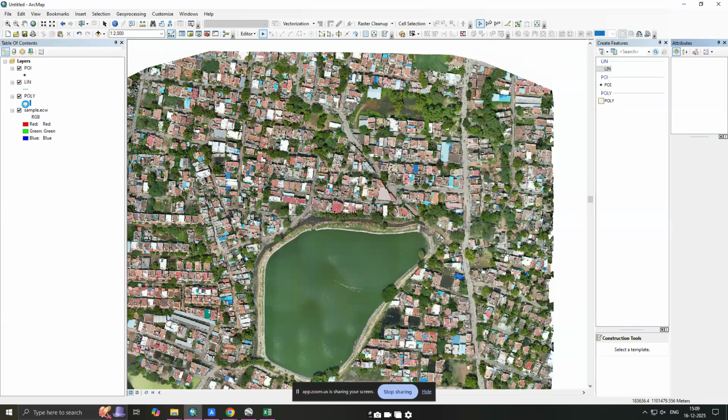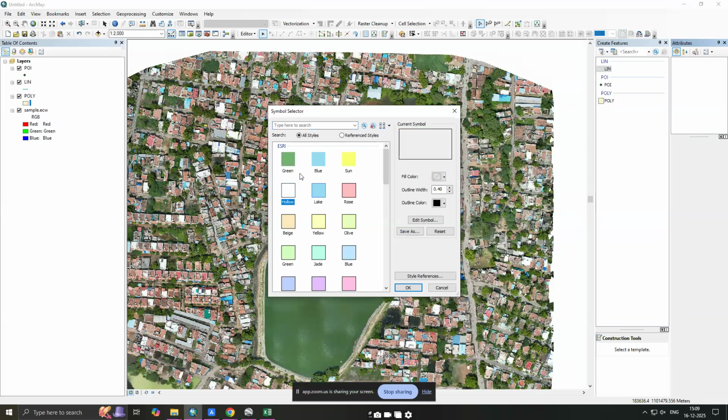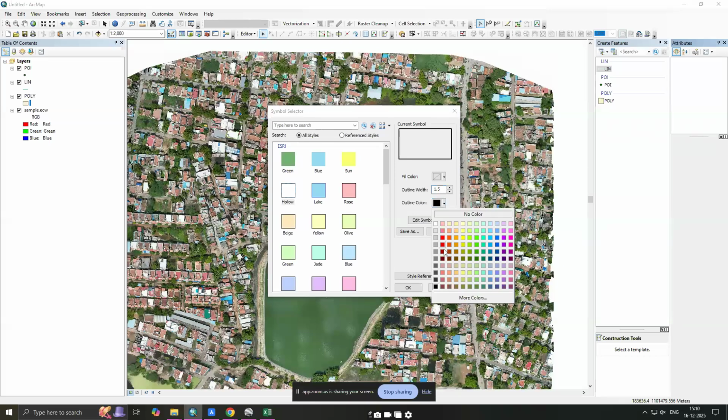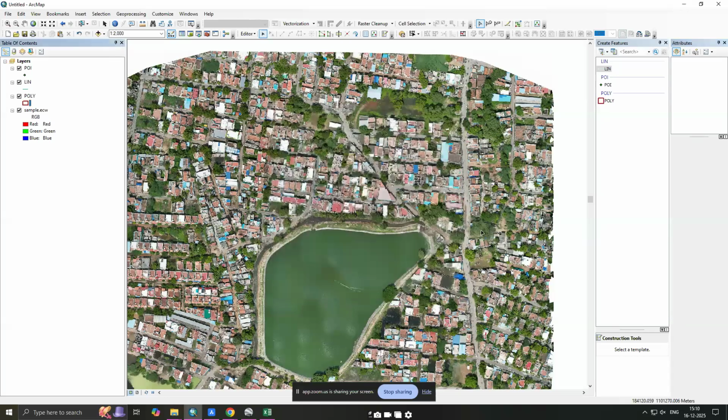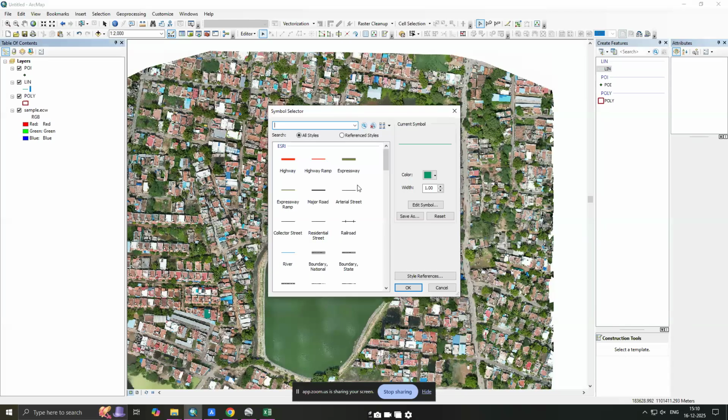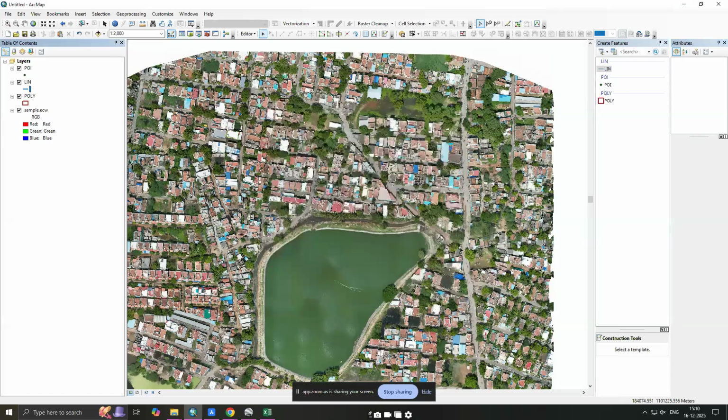Mostly for our polygon, you have to double click this portion and your polygon should be hollow only, and the outline width is 1.5. This is the standard size, 1.5, and it is approved by Survey of India. So any polygon that you are digitalizing, your line width should be 1.5. The line spacing also is better with the width as 1.5, so that it will be better for markings and other things.